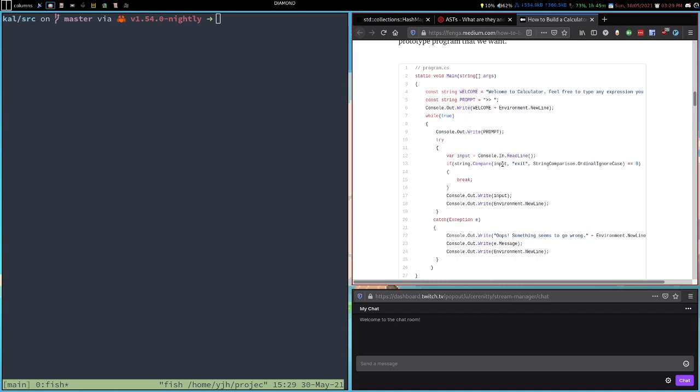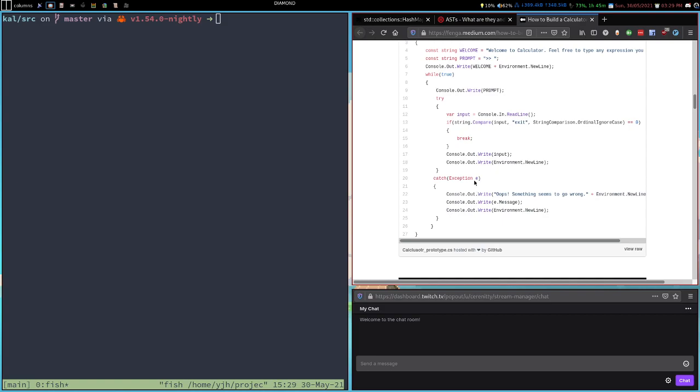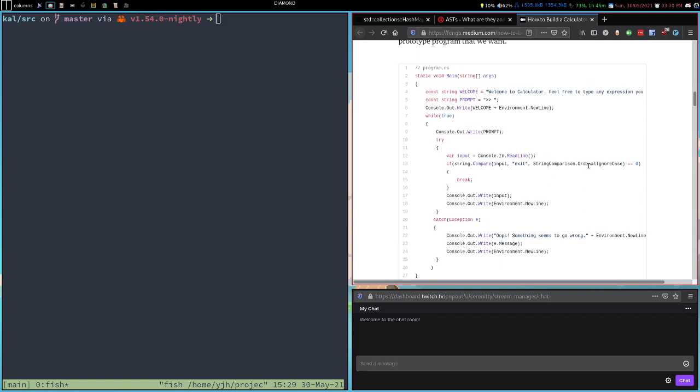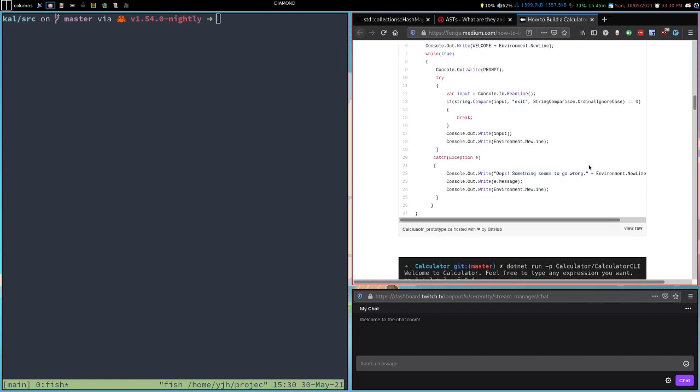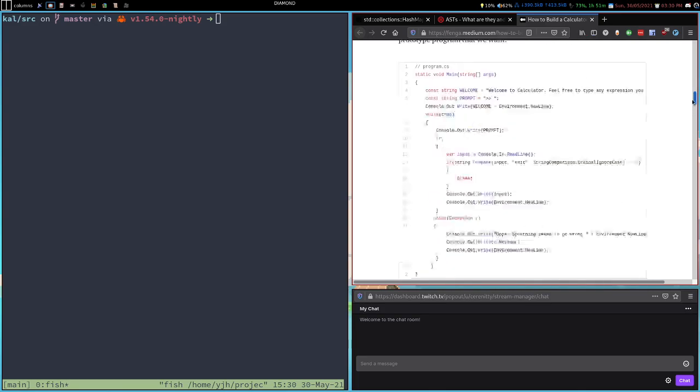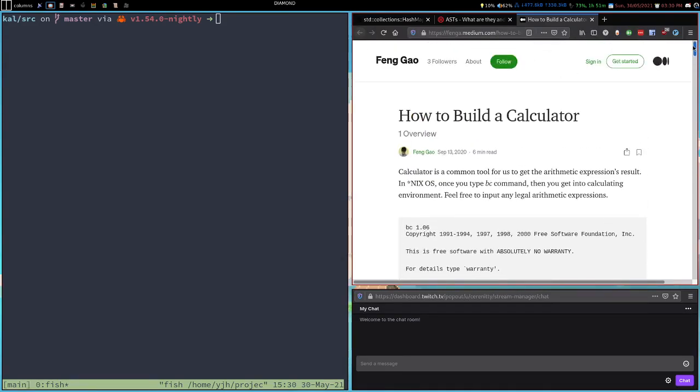Console read line. Compare input exit. Okay. Write input environment dot new line. Okay. What kind of C# code is console.out.write? That was console.write line. When was this written? 2020. Interesting.